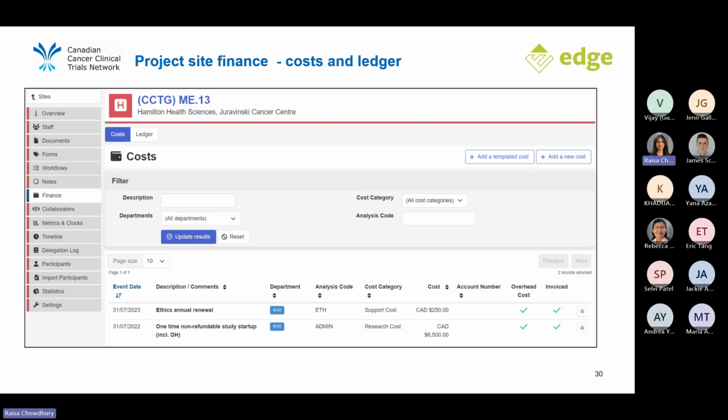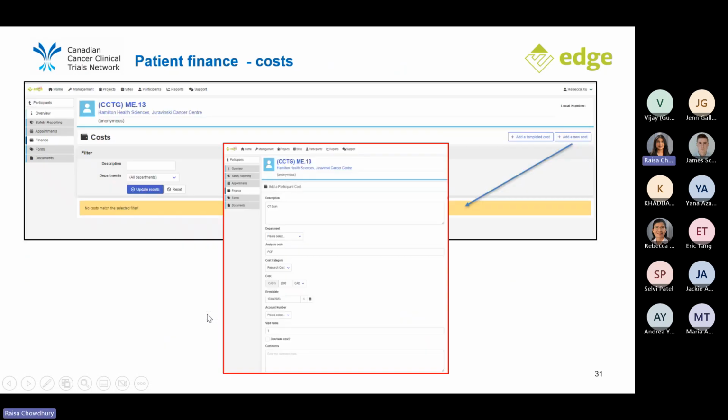So we do have the finance tab available for the project site as well, and this is any cost that can be reflected here that's specific to the project sites. For example, we have ethics annual renewal. We also do have participant finance costs as well. So this is for any specific procedures. You can mention what that is in the description and fill out the form.